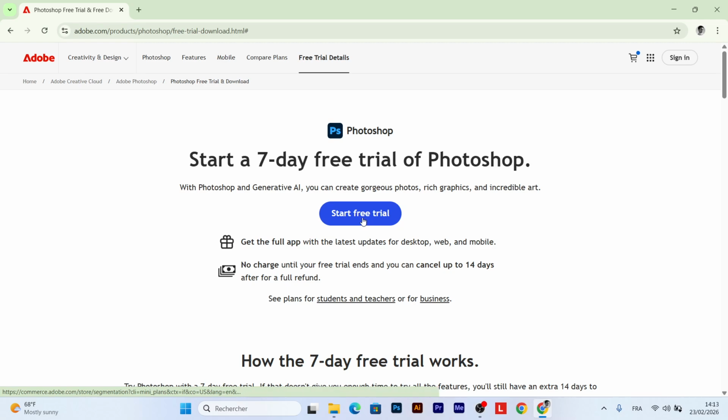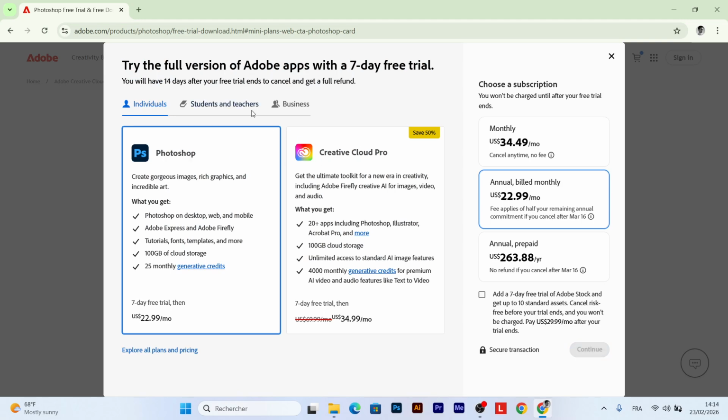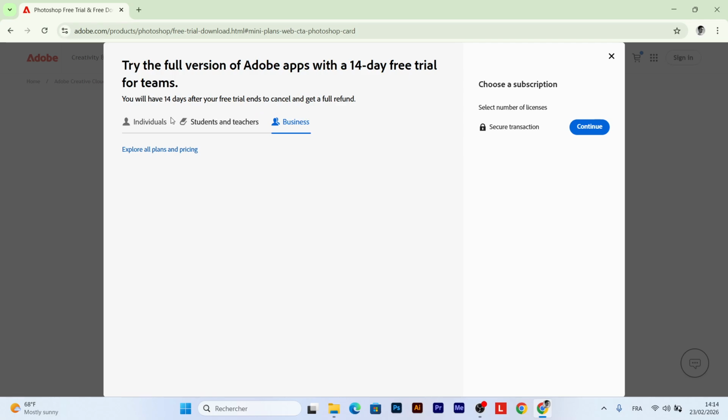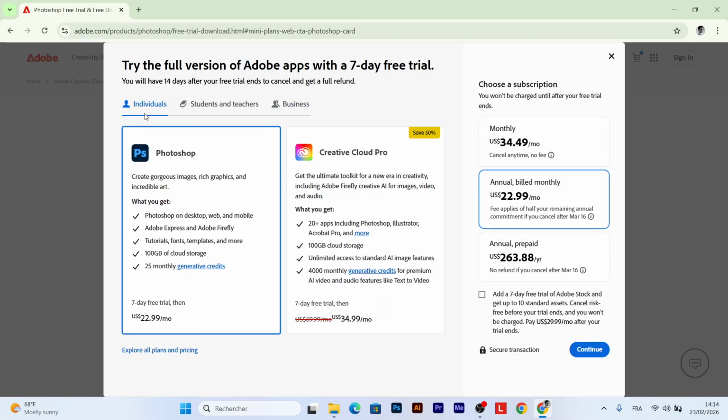Okay, here you can start free trial, just click, and here, finally you can choose what you have here, like Photoshop or Creative Cloud, or for student or teacher, or for business you can choose, but I choose individual Photoshop and click on here to add and continue.